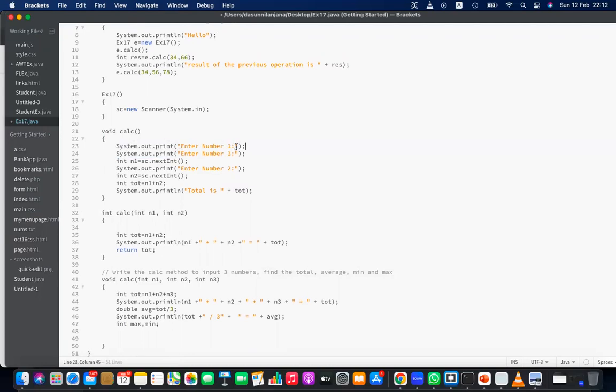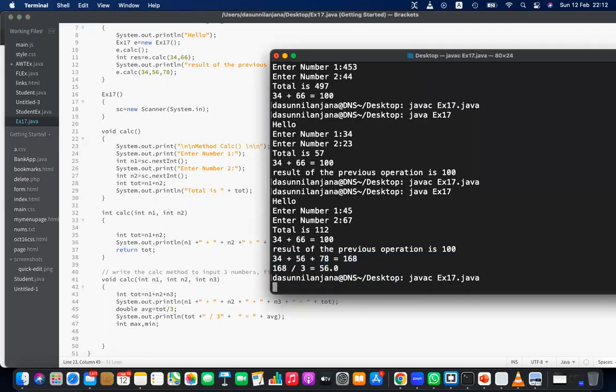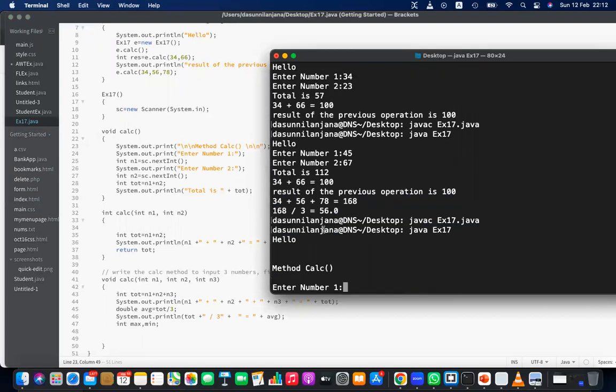System.out.println. I'm going to add a few new lines. And after a few new lines, I can tell I'm running method calc. I'm running this method calc. And again, 2 new lines. Now it is clear because any reader can understand which method is producing this output. Okay, here method calc.